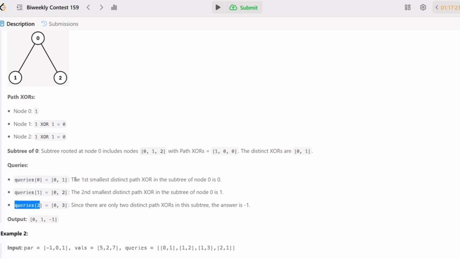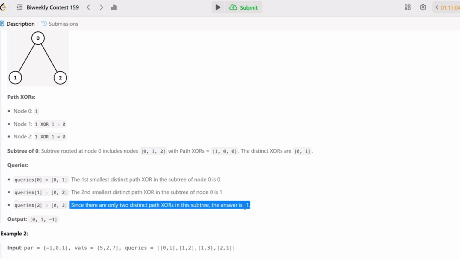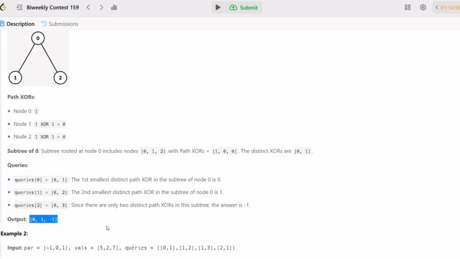So 0 and 1: the smallest distinct path job in the subtree of node 0 is 0, and the second smallest distinct path job in the subtree of node 0 is 1. Since there are only two distinct path jobs in the subtree, we return the answer -1. And then finally we'll say 0 1 -1.